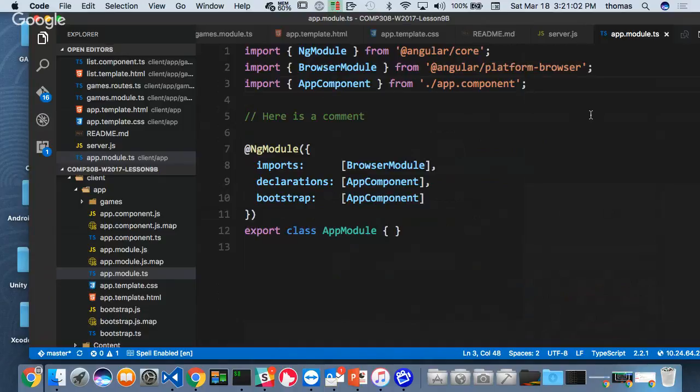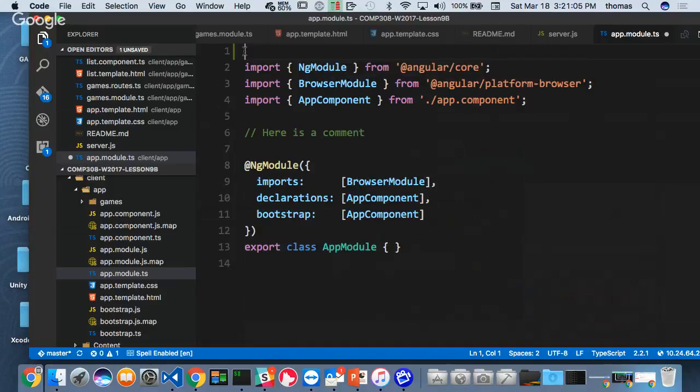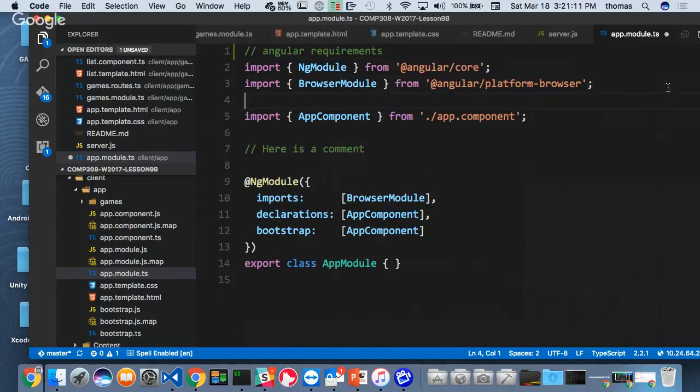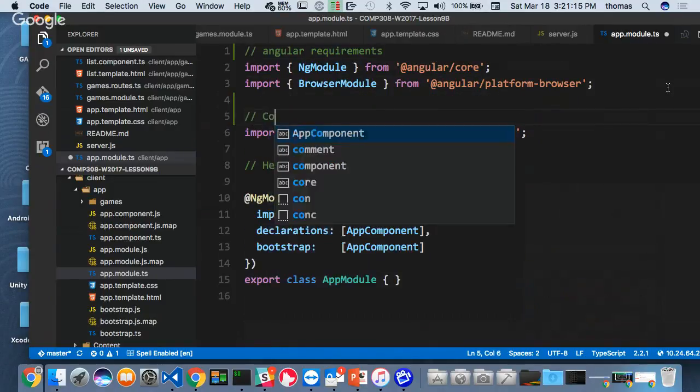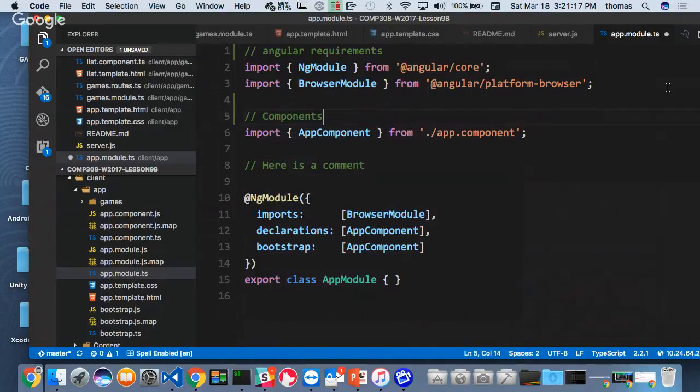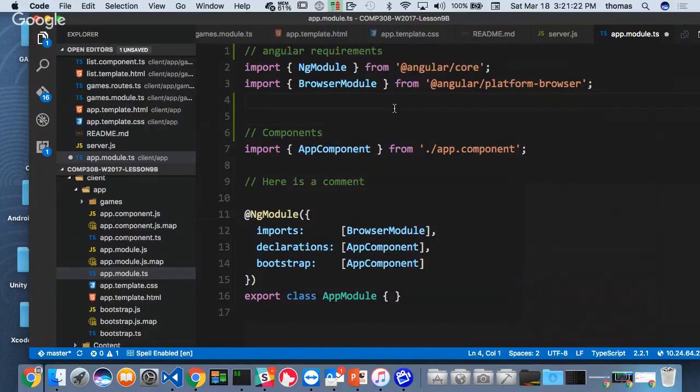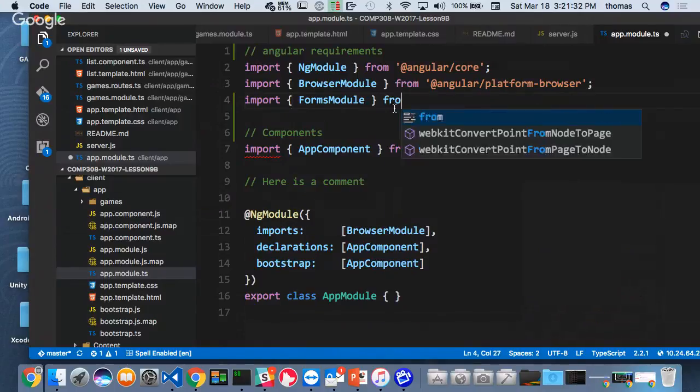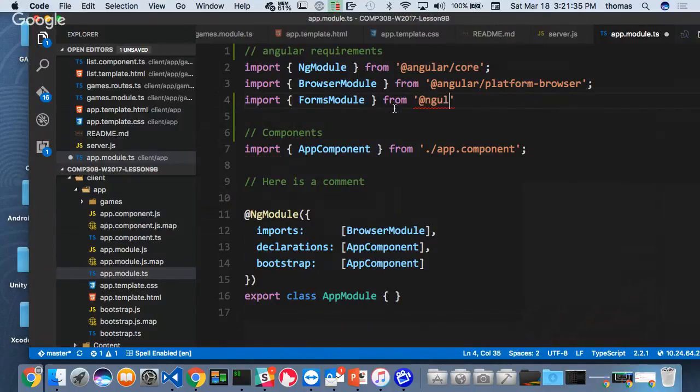All right, so this part here is the requirements for Angular. So this is our Angular requirements, right? And this part is going to be our components. We have more than one. We only have one right now called app component. Like our main component, our driver. And we need to make a reference to the forms module, which we're coming from the @Angular and then forms, I believe.